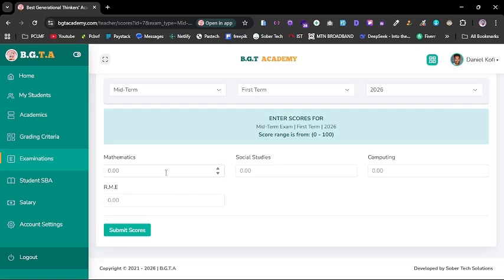Let's just try this. So the scores have to be 100%. Don't do any percentaging. Okay, just enter the actual score. If the student score is 95%, just put 95 there. So 95, let me just put 95. I'll say 57. Let's say 80, 80. Then finally RME, I'll just say 75.